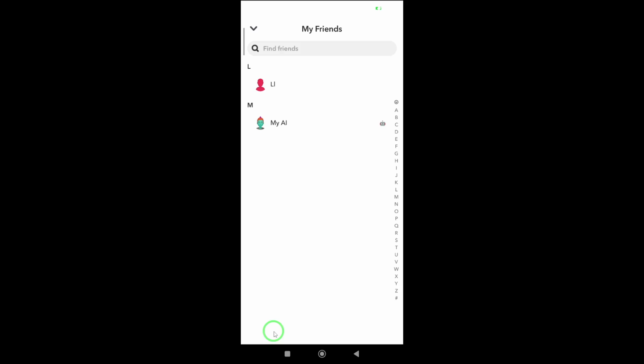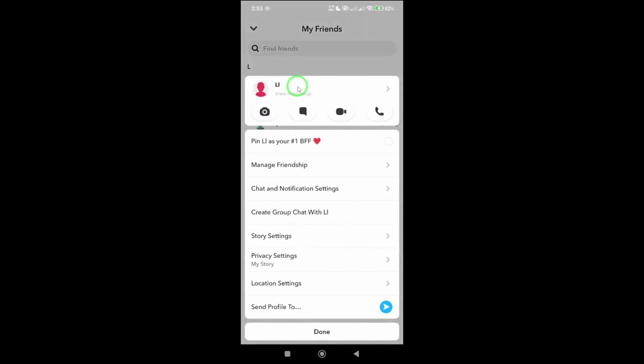Next, scroll a little until you see the My Friends option and tap on it. Here, you'll find your full friends list. Take a moment to locate the friend whose story you no longer want to see popping up in your feed.